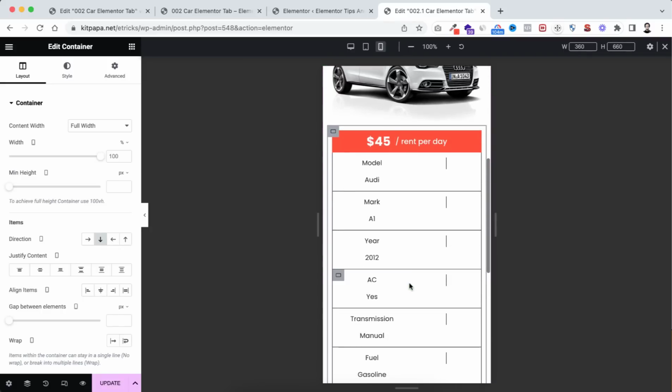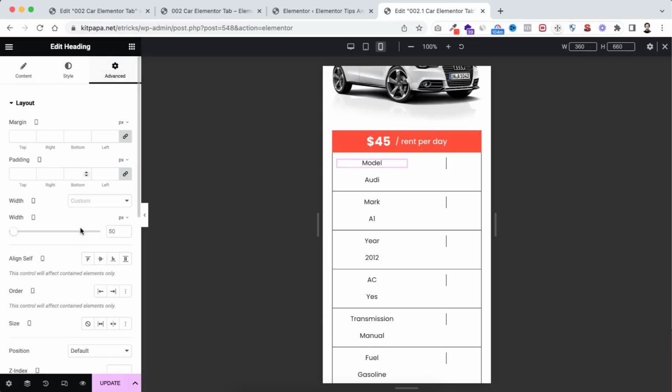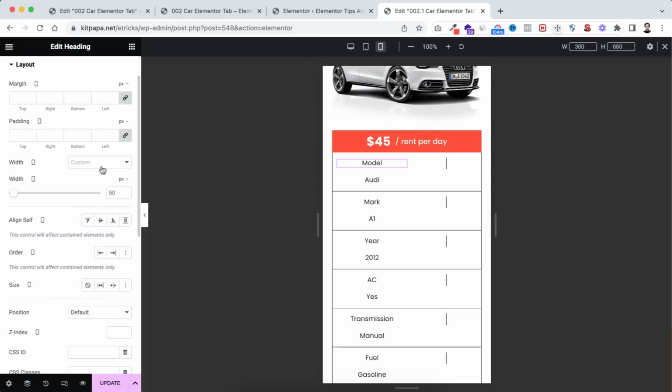I think we need to do a little bit of work, because I think we can just reduce the width of this heading. So just select it, go under advanced tab, and from here, first of all, you see we have given it custom width. So here on the mobile device, let's give it in percentage, and instead of 50 I just want to give it 35%.